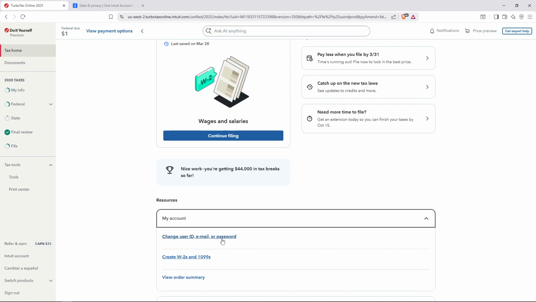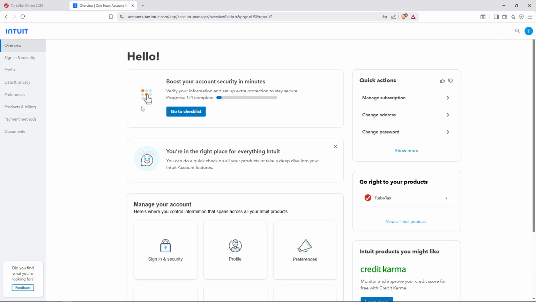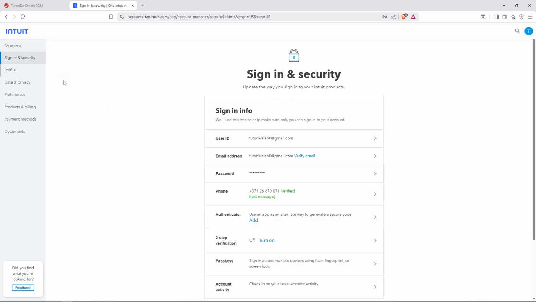At this point, a new tab will open in your browser, redirecting you to your Intuit account management page. Intuit is the parent company of TurboTax, so all account security settings are handled through their centralized system. Once you're on this page, look for the option labeled Sign In and Security and click on it. This section controls all the security features associated with your account.